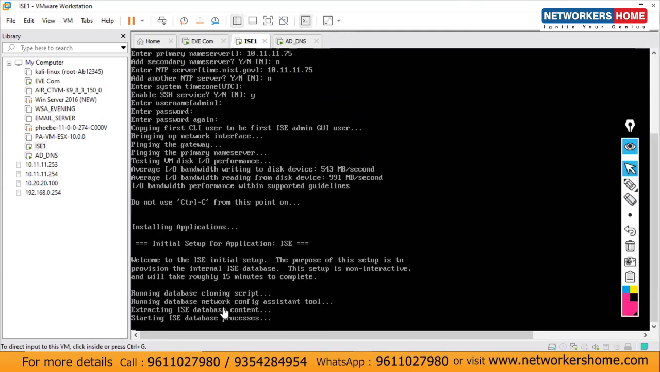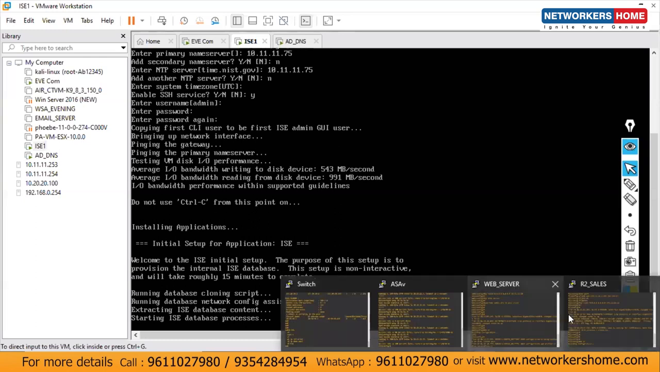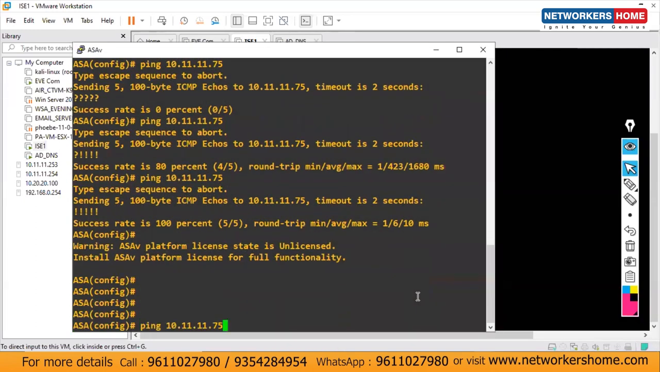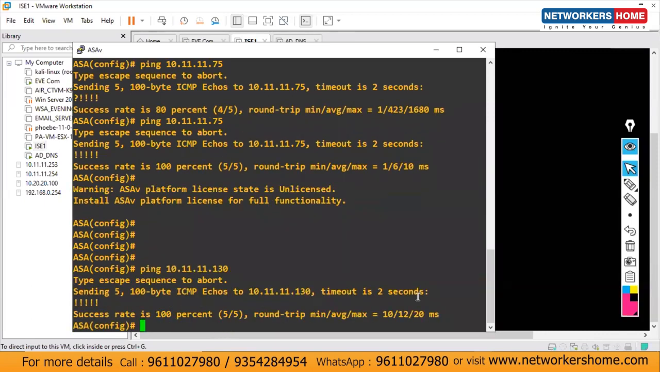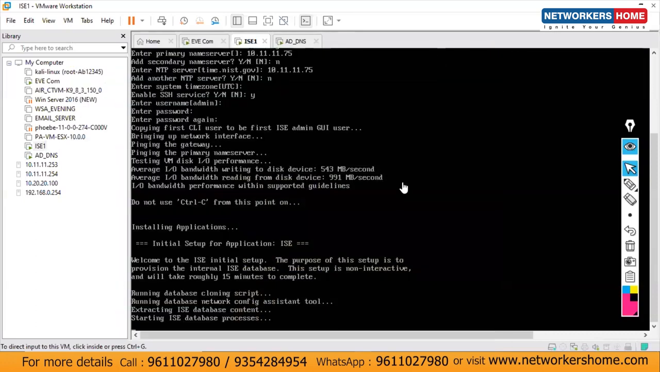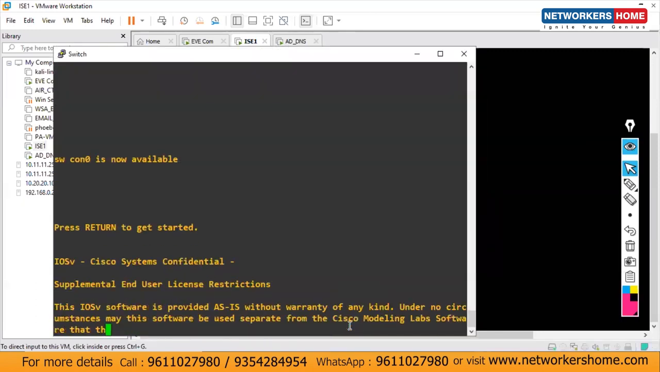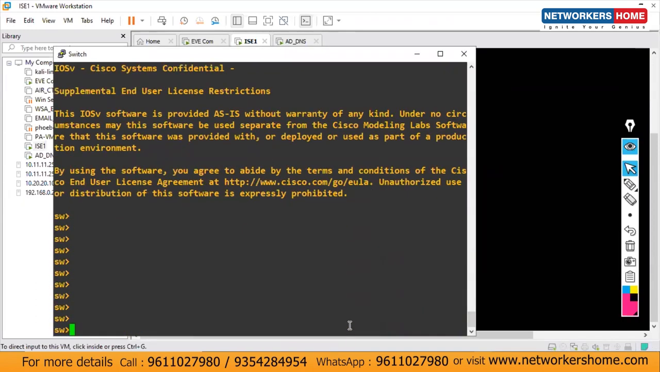Okay. You can see guys, it has gone to the next level of installation here. It will take around 15 to 20 minutes to complete. If you want to check the reachability of ISE, you can check. All good. So now our entire configuration is done. All our basic configurations are done.